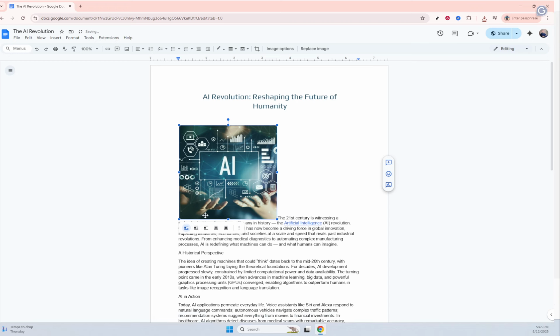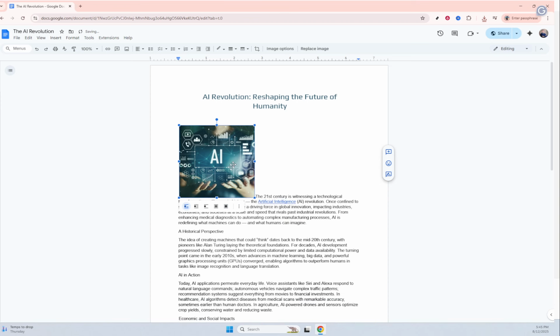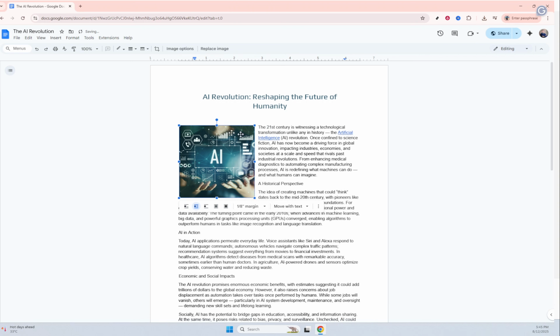The final step to wrapping text around your image involves selecting how your text interacts with it. With your image still selected, click on the Wrap Text icon located in the toolbar just above your document. When you click Wrap Text, you'll see how the text adjusts to flow around the image instead of simply pushing it out of the way.